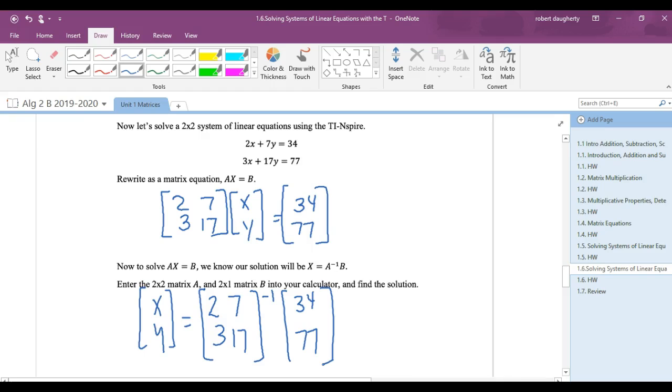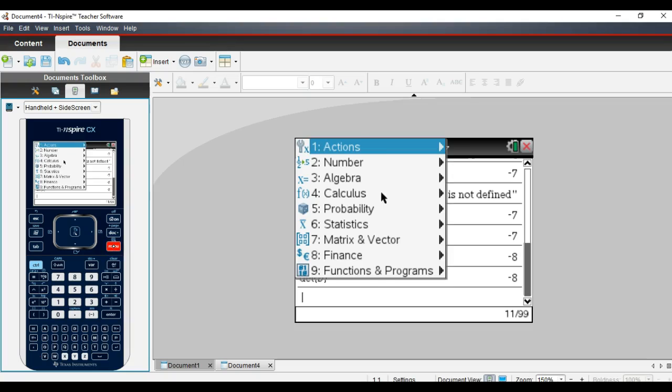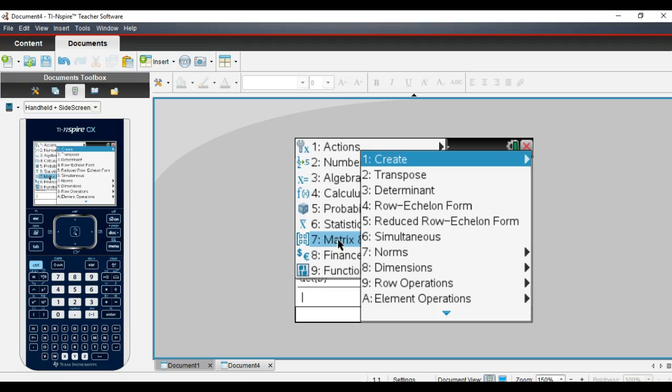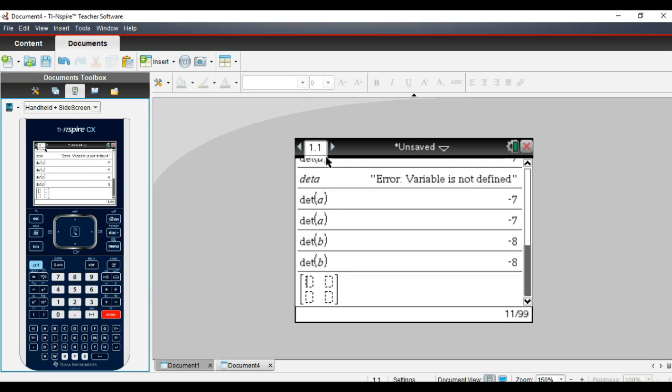So what I can do on the TI-Nspire, I don't have to always store a matrix into a variable. I can do it like this. I can say, okay, menu, matrix and vector, create a matrix. I need to create a 2 by 2 matrix. So let's create this matrix here: 2, 7, 3, 17. Okay, what do I need of this matrix? I need its inverse.